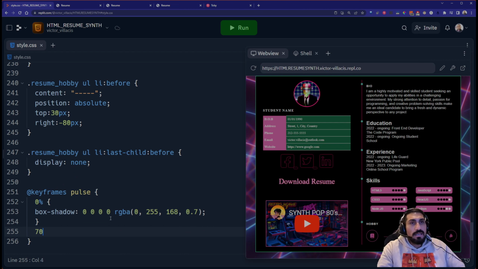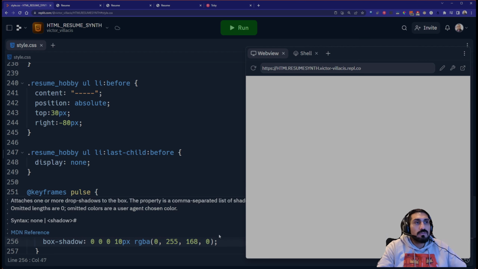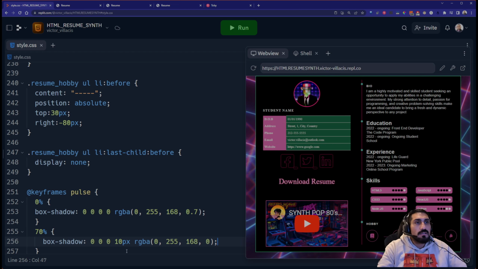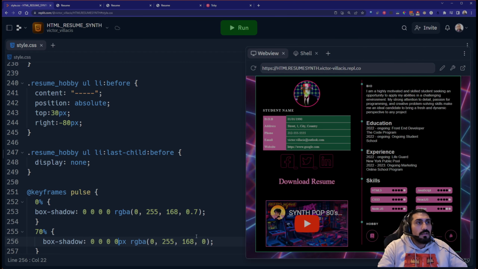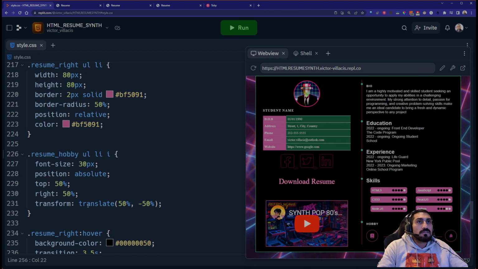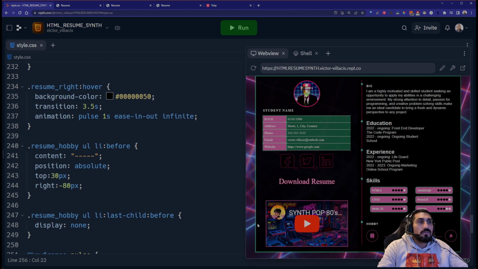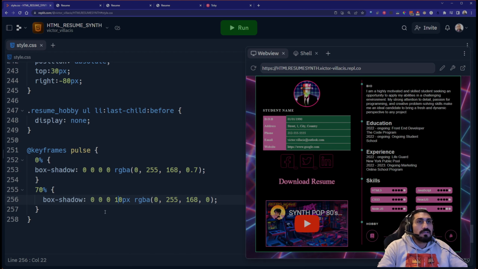And then at 70%, I want my box shadow to grow 10 pixels, with that RGBA color. So you notice those 10 pixels right here. If we put 0, it doesn't pulsate, but if I put 10, it's pulsating 10 pixels. So at 70% of that frame. Remember we went 3 seconds, so 1, 2, 3 seconds, 70% of that.